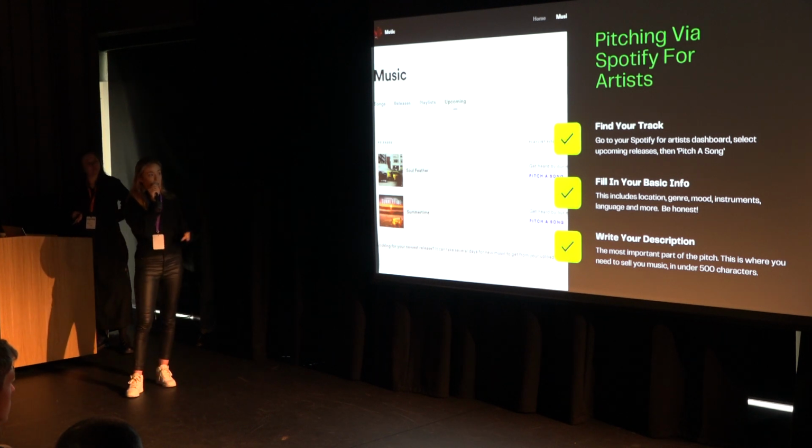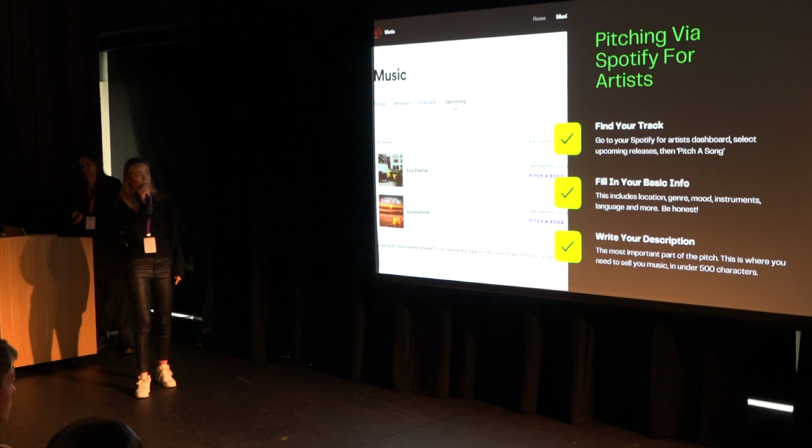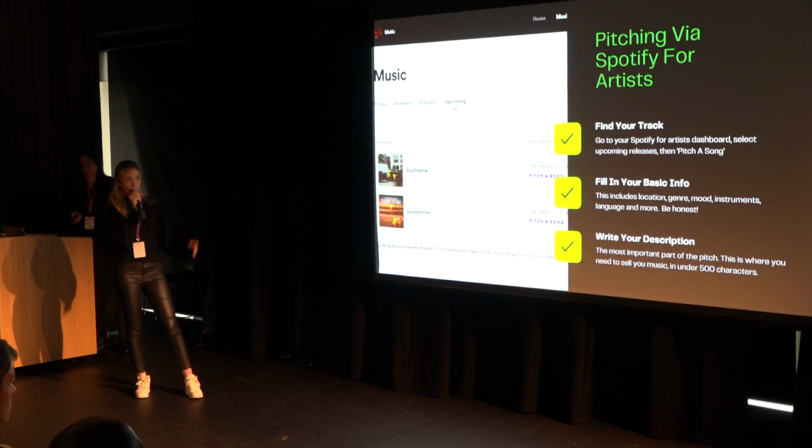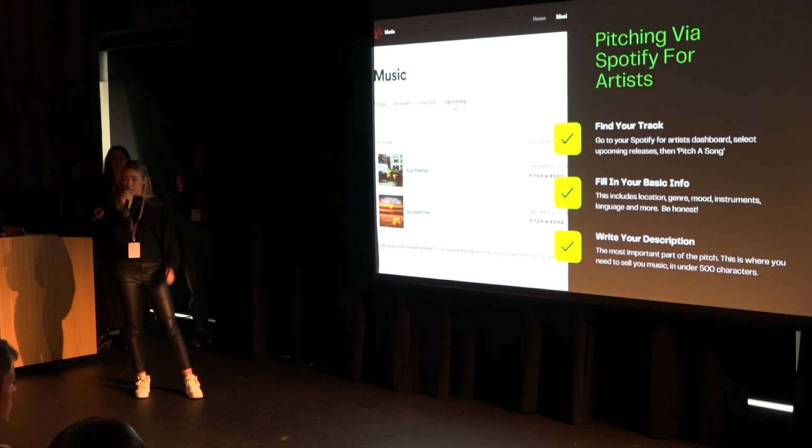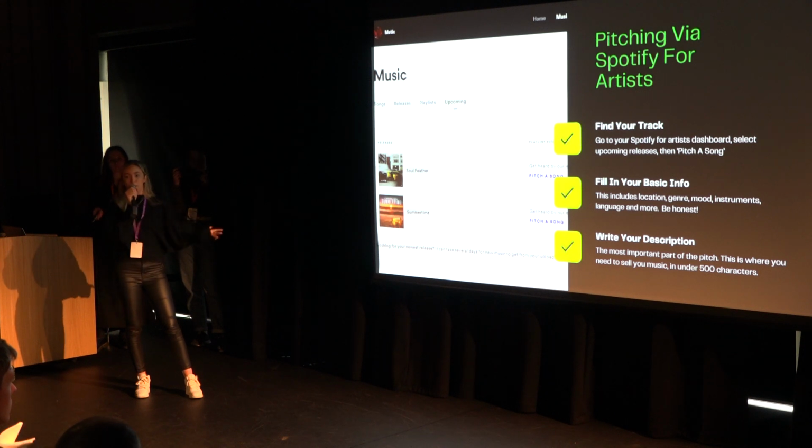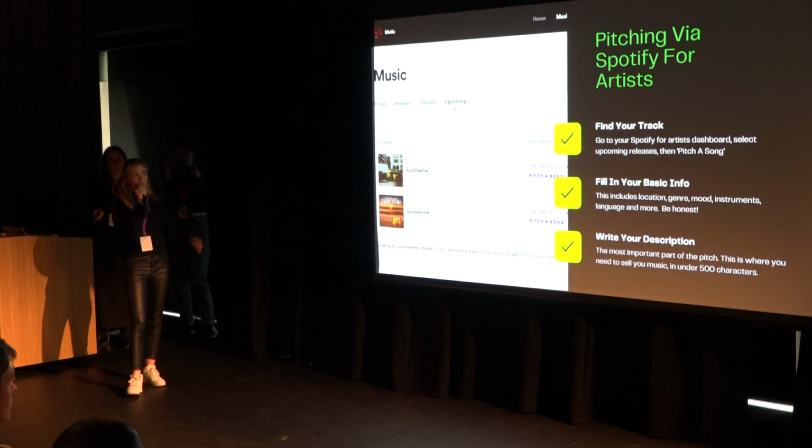So go into pitch a song, find your track, and then you put in your basic info, like I mentioned earlier. This is what editors use to be able to put your songs in the right place. So if you've got a really sad song, they'll be able to put you in the sad playlist. If you've got a really upbeat song, that's where they'll put you. And the same with the genre and the theme. Fill in all the basic info.